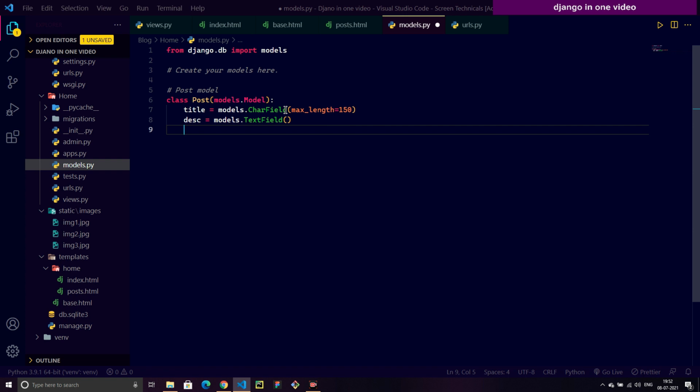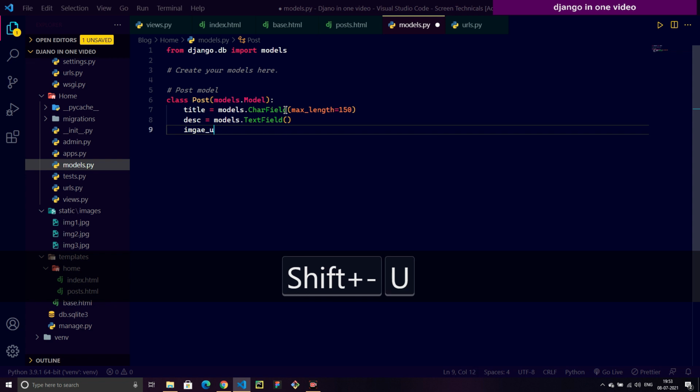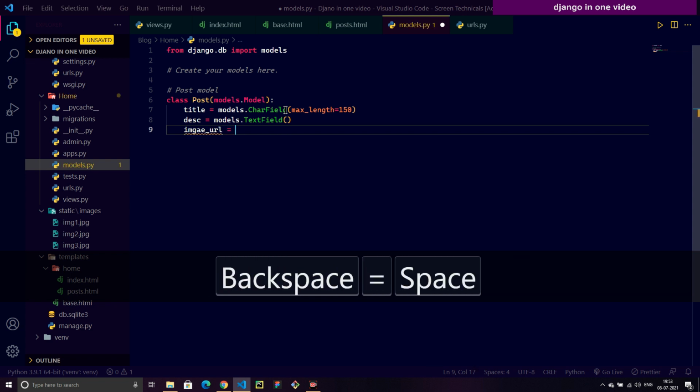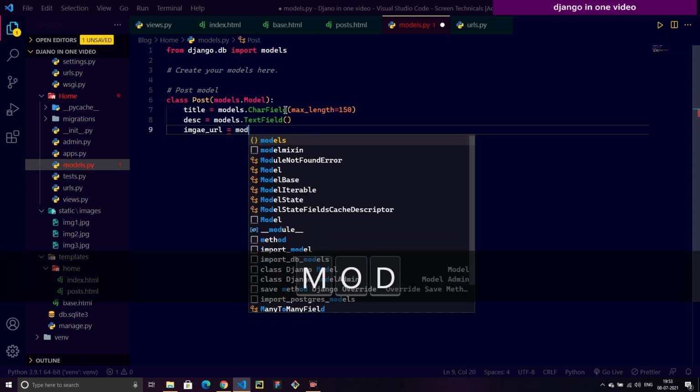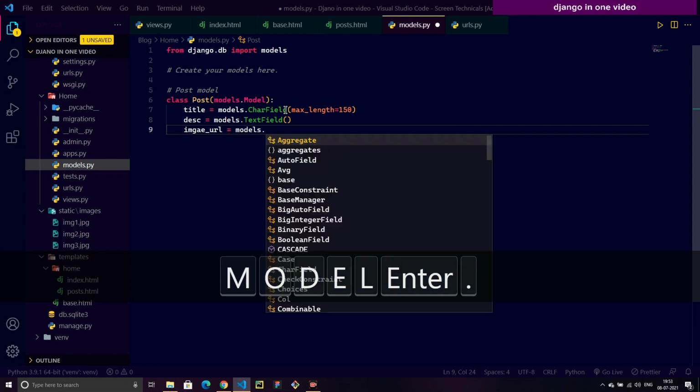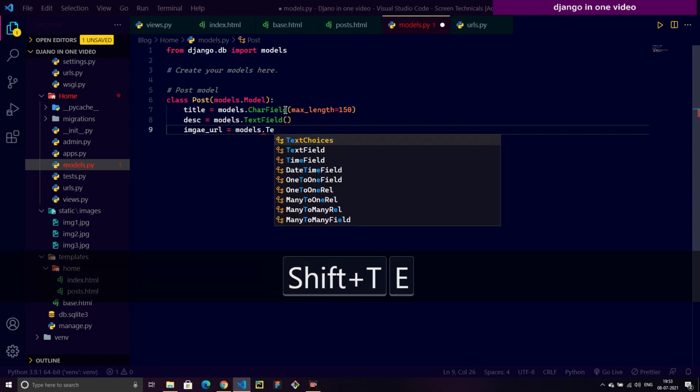Then what I want is the image URL, so I'm just writing here simply URL. I will be discussing the media directory later, but first let's talk about a pretty simple way. So I'm writing image_url equals models.TextField also.